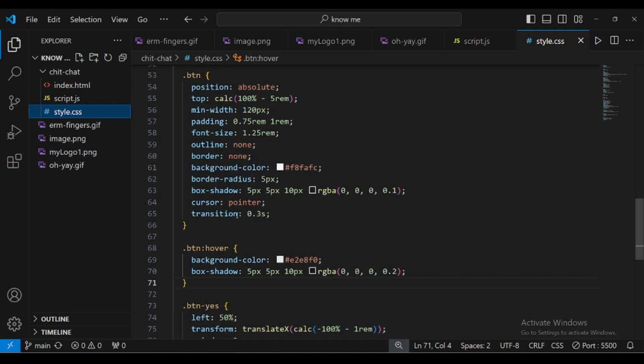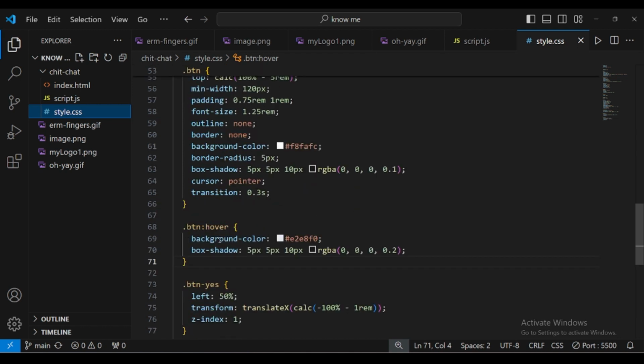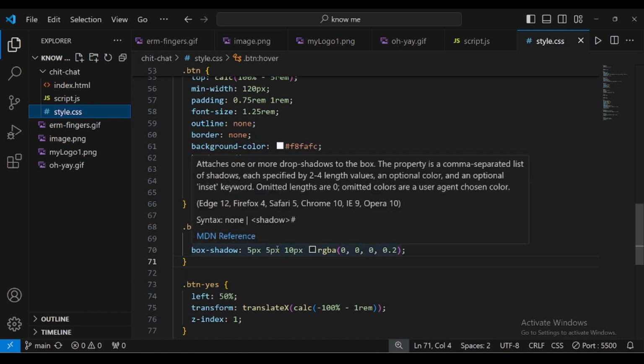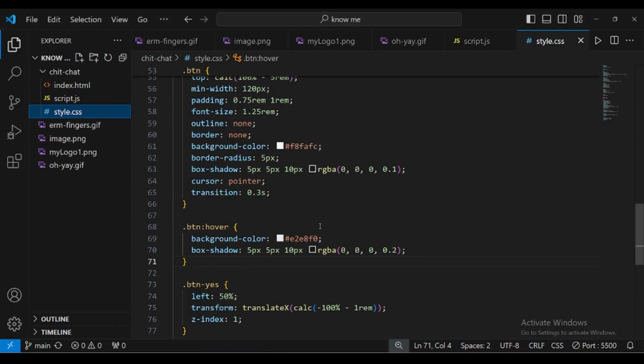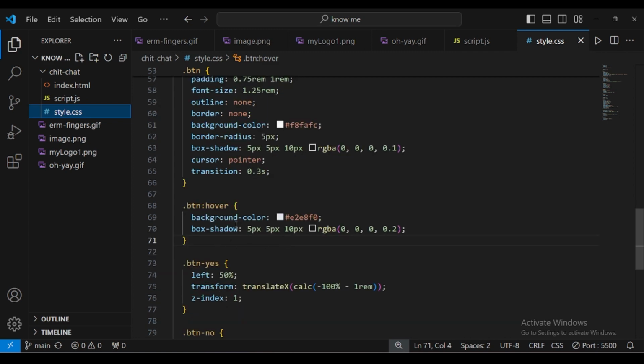And we are giving some transition also. When you hover, some change occurs like this. A slight change, a slight opacity decrease, we are going to observe. It is because of the hover property.